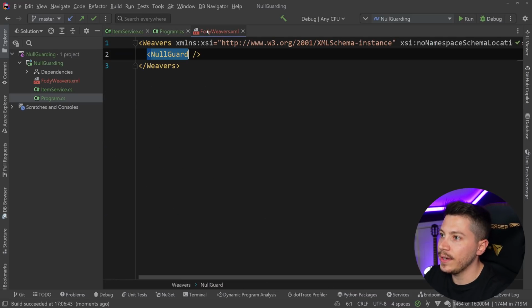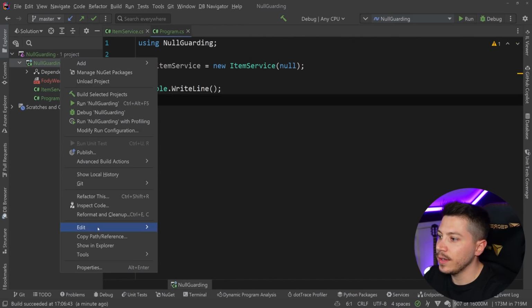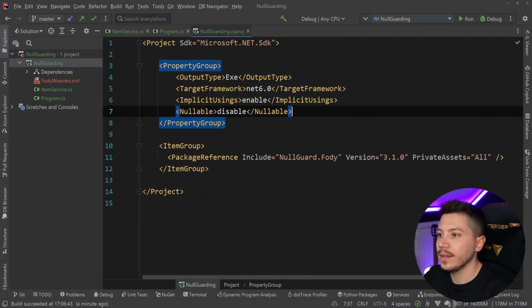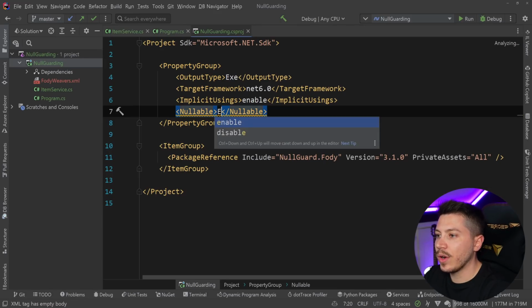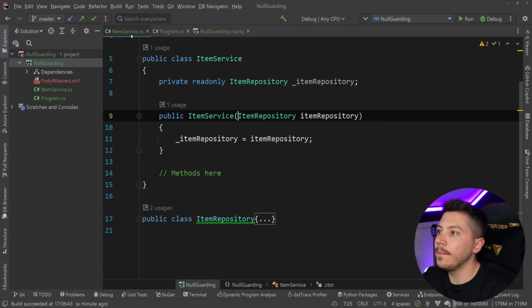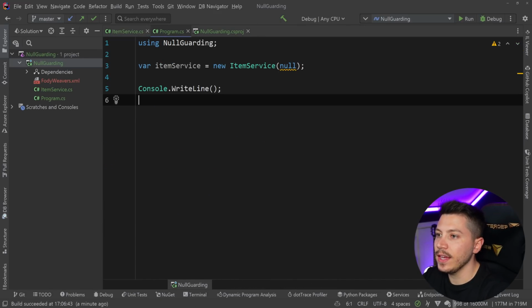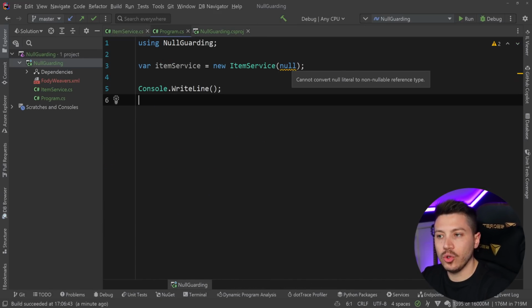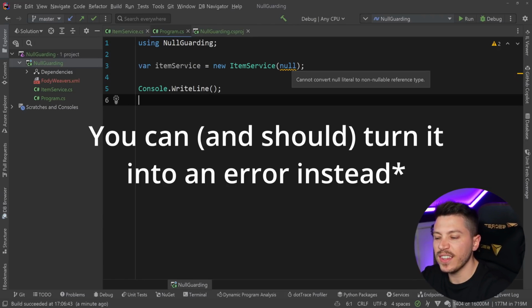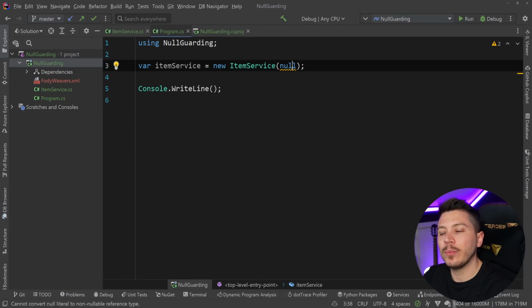If I go ahead over here and enable it, and I say nullable reference types enable, and I go back here, obviously I'm getting the warning that you cannot convert this null literal to a non-nullable reference type, but that's just a warning. And you can end up with nulls because this is just a compilation check. It isn't a runtime check in reality.